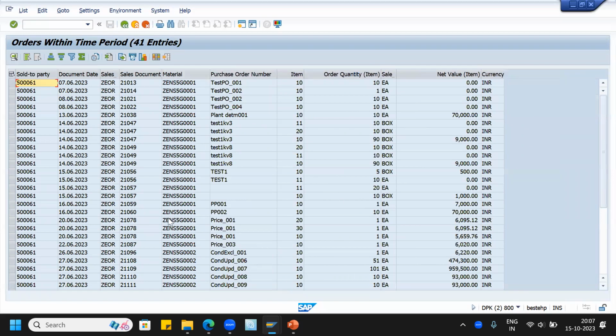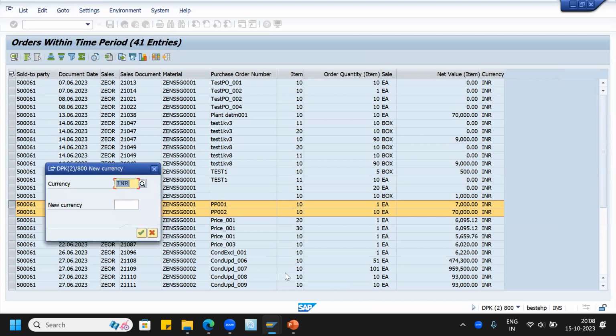So this is the material, and then this is the time period, and if you wanted to edit or do the mass changes, list out the functions, or you can do the mass change. You wanted to change it to a new plant, select all the orders for which you wanted to change the plant, or a new material which you wanted to replace, or the pricing, or the currency. For example, I will select these two orders, and let us try to change the currency from INR to USD.